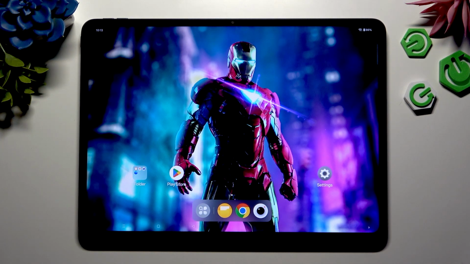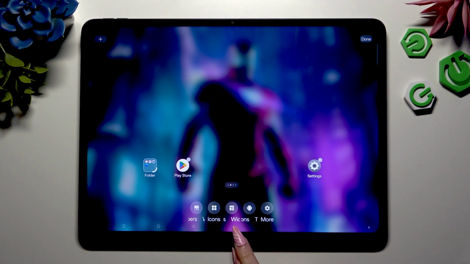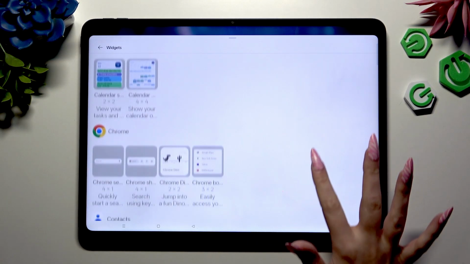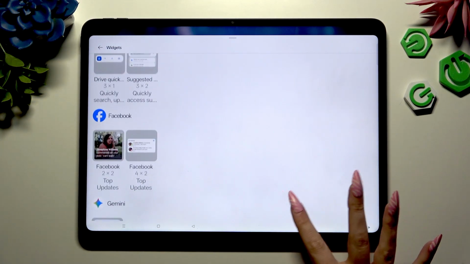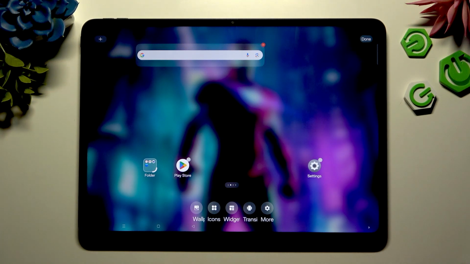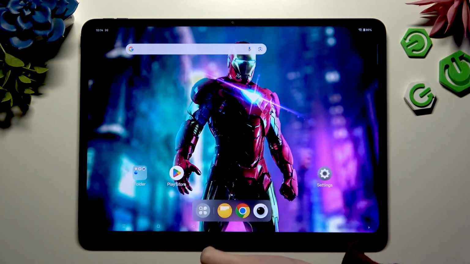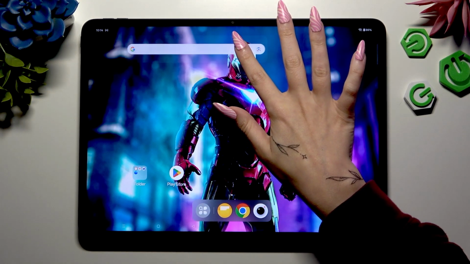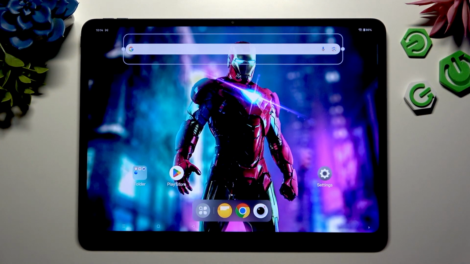If you want to restore it, pinch your device's display, hit widgets at the bottom in the middle, scroll down to find Google app, and when you find it, click on the search bar. Then select Done at the top right corner. And to adjust the size of it, just hold it and drag it. When you finished, click on Home button.